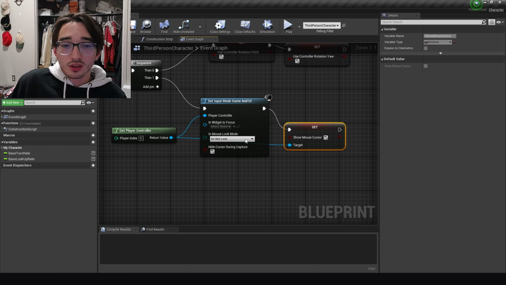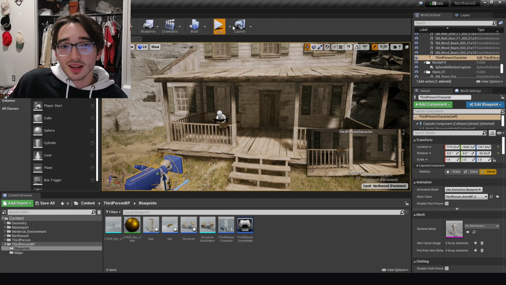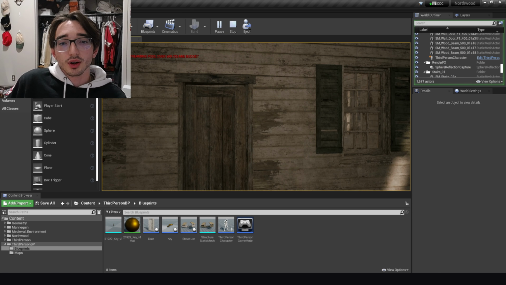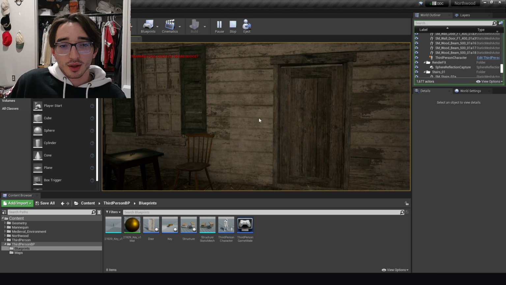So all this is going to do is make it so we are allowed to interact with our mouse and the mouse cursor is being shown. That's all this is doing right now. So I'm going to save that. I could, I guess, even go in and show you. So I'm in a first person whatever, and I'm able to move my mouse around and click.